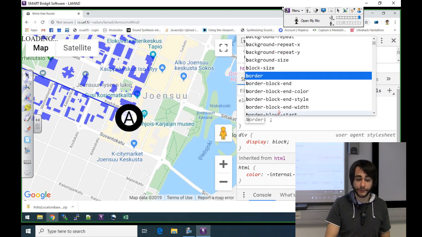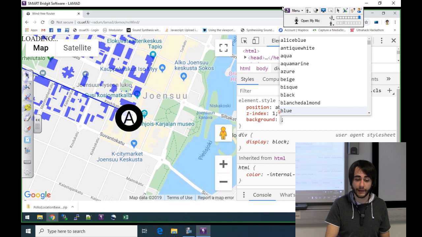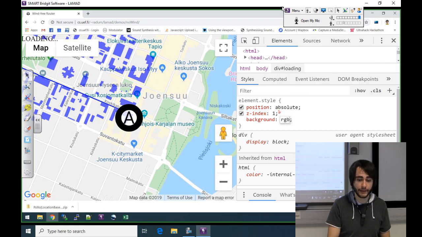Now the background, I want the background to be a transparent white. I still want you to see the map, but I don't want you to see it that well anymore. So I'm going to say RGBA, so red, green, blue, and alpha stands for transparency. White is 255, 255, 255, and I want an alpha of 0.7.